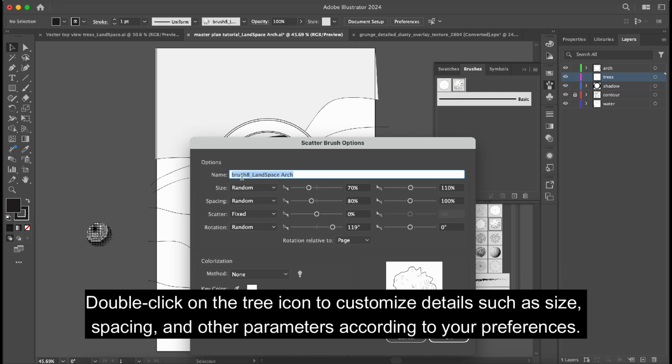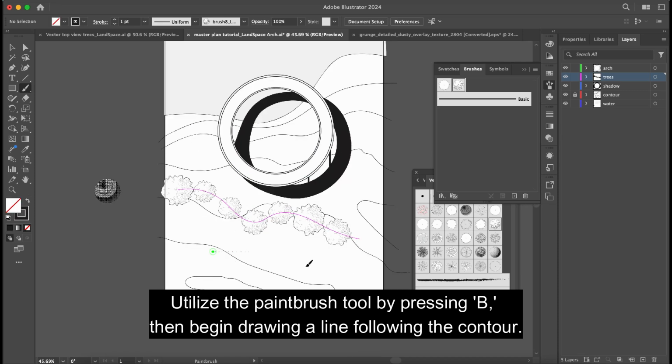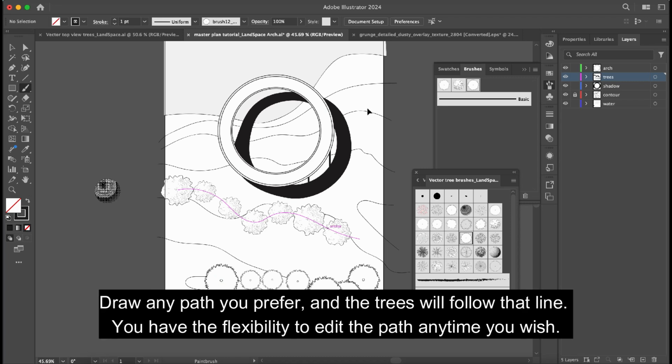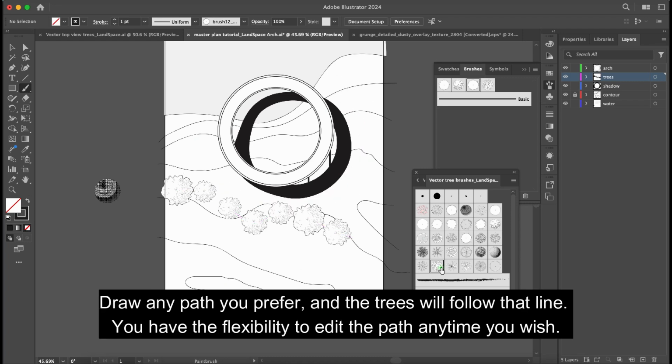Double-click on the tree icon to customize details such as size, spacing, and other parameters according to your preferences. Utilize the paintbrush tool by pressing B, then begin drawing a line following the contour. Draw any path you prefer, and the trees will follow that line. You have the flexibility to edit the path anytime you wish.